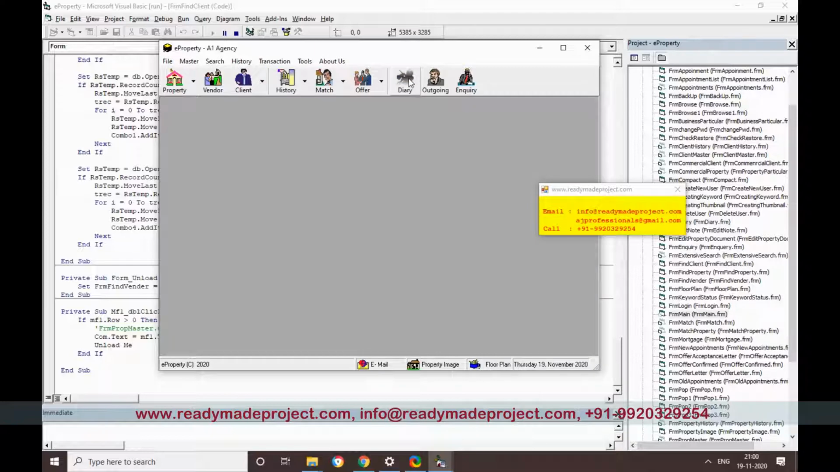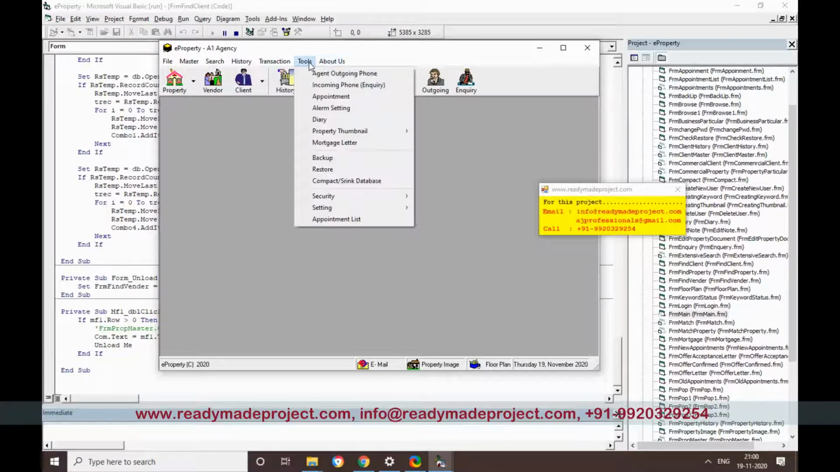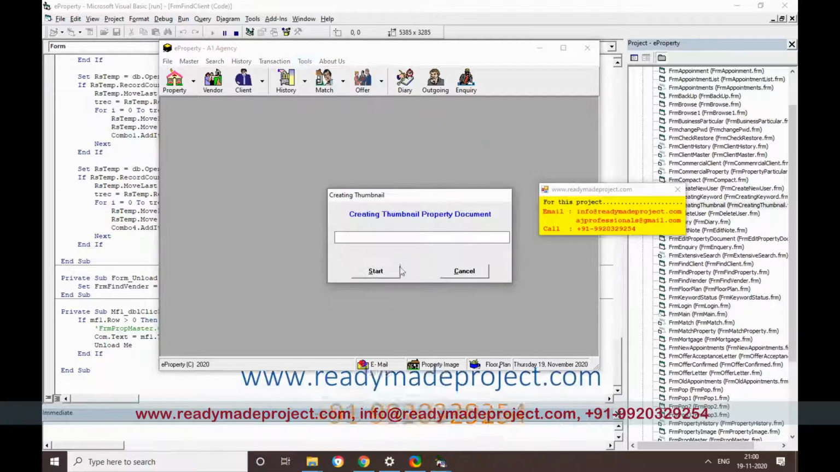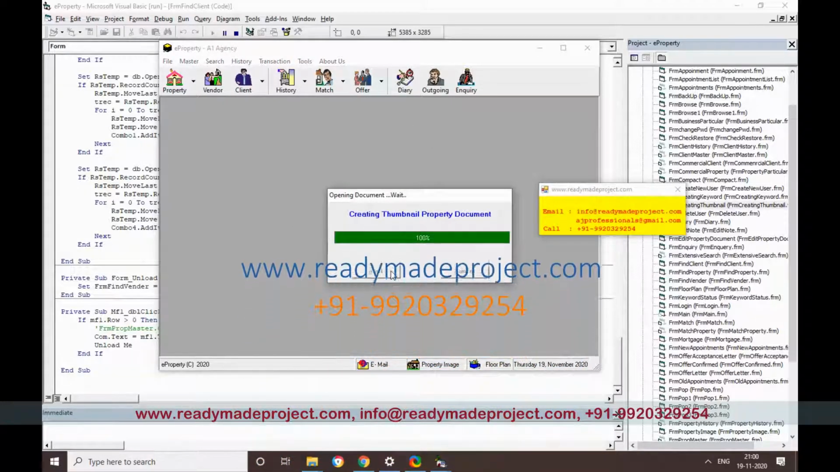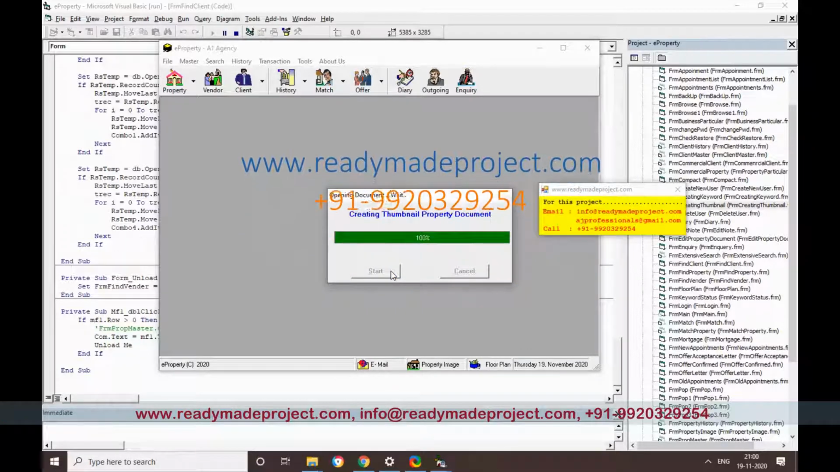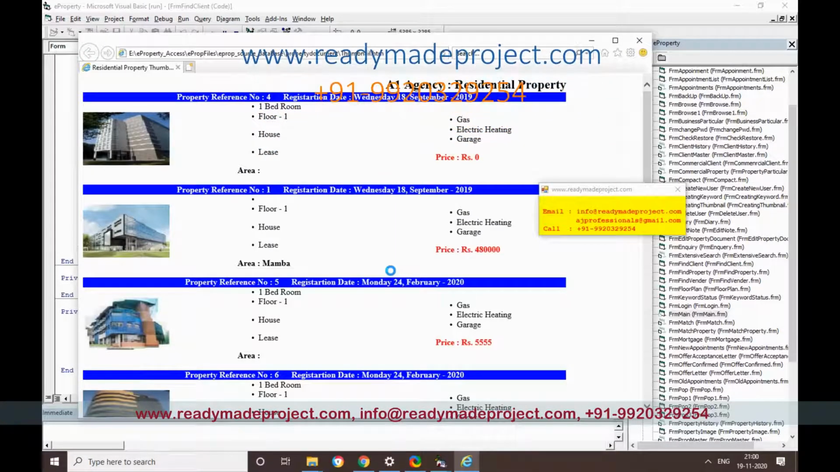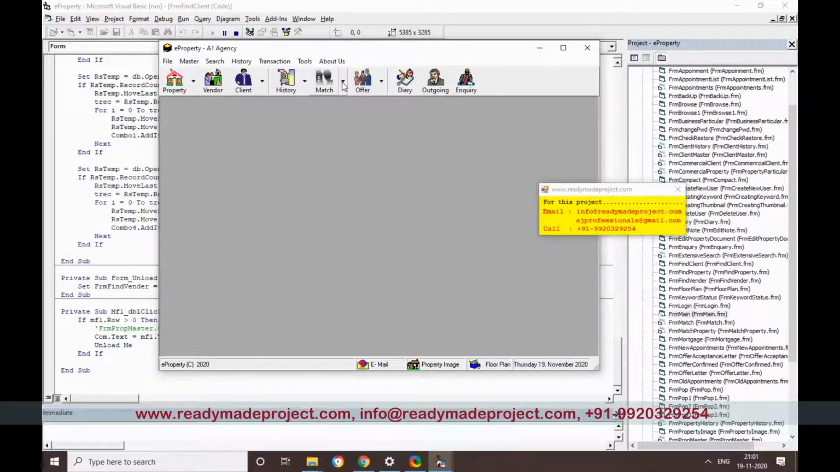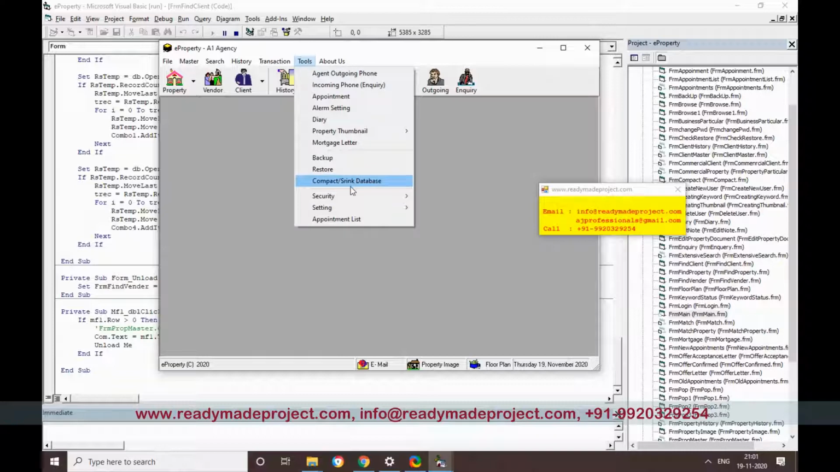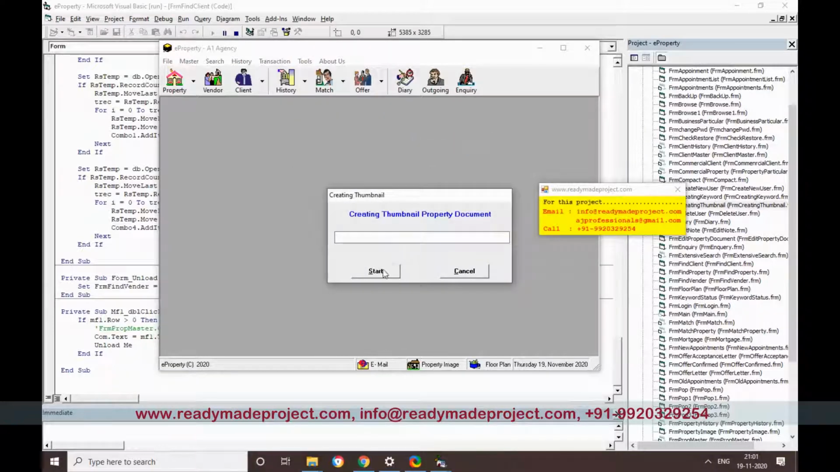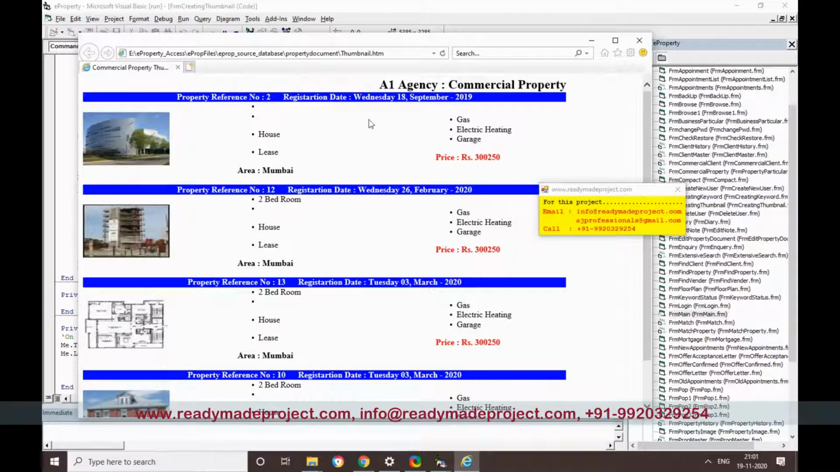Then there is a call transaction tools. There is a property thumbnail also. Suppose any customer wants to view all the property details, you can just click on residential, start. It will fetch all the records of the database, and the images, everything will display there. You can take a printout and send these details to the customer. Now you can generate commercial property details also. It is coming, commercial property. Same way, whatever data you have, you can print.